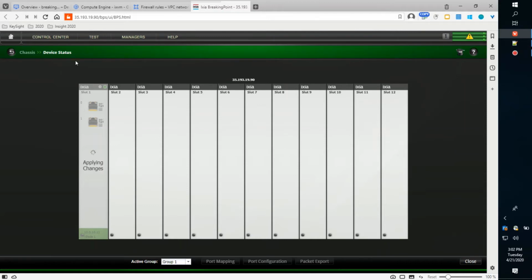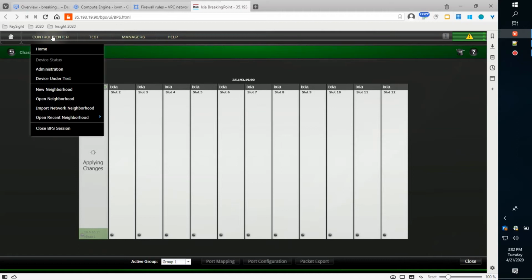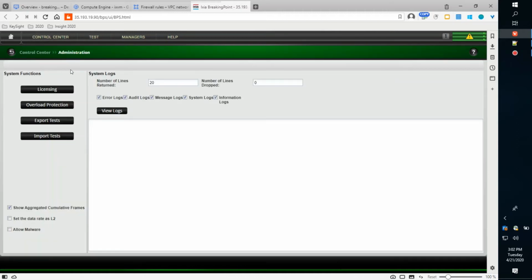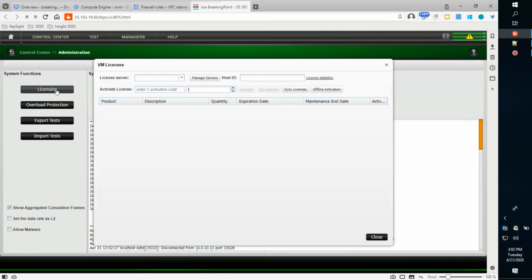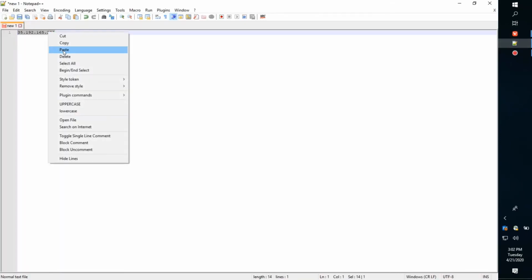While we're waiting for that, one thing we need to do is grab a test. I'm going to import it. Actually, I'll do that last. I want to go to Control Center and then do Administration. I want to set some licensing here. I'm going to use my little cheat sheet here.